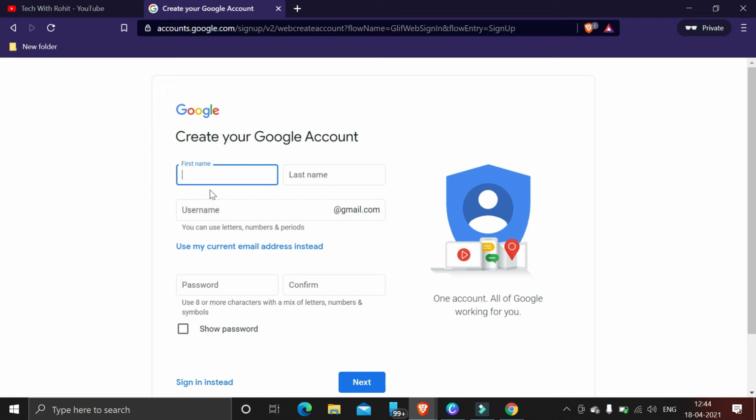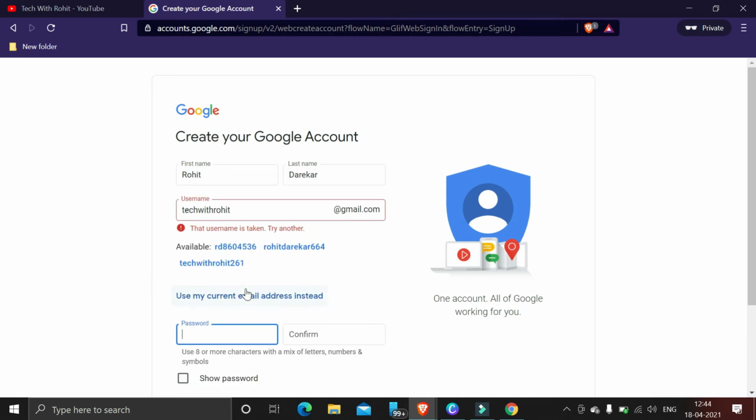Okay, enter your first name and last name, and the username, any username you want to create, which will end with @gmail.com. I will prefer Tech with Rohit. Is it available? If it is available, it will definitely be given to me. Okay, the username is taken, which means this username has been taken by someone.